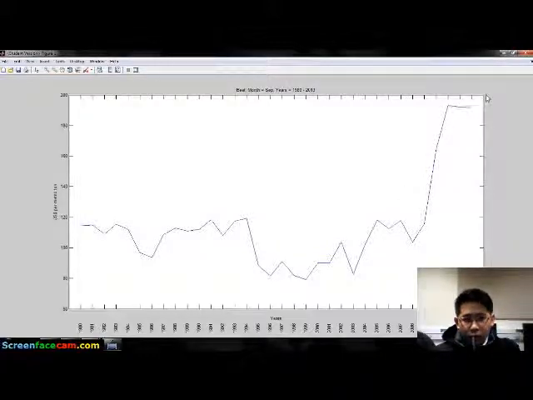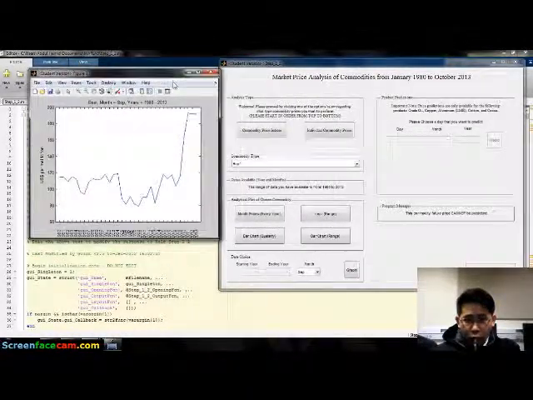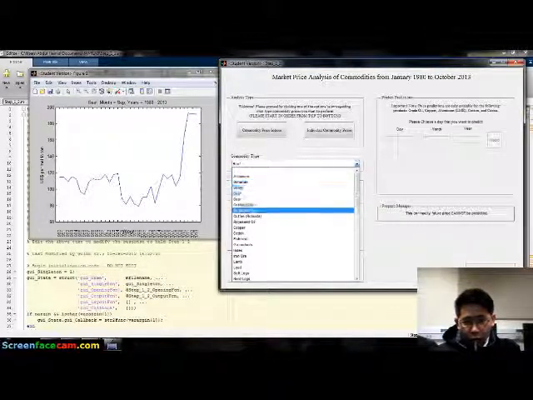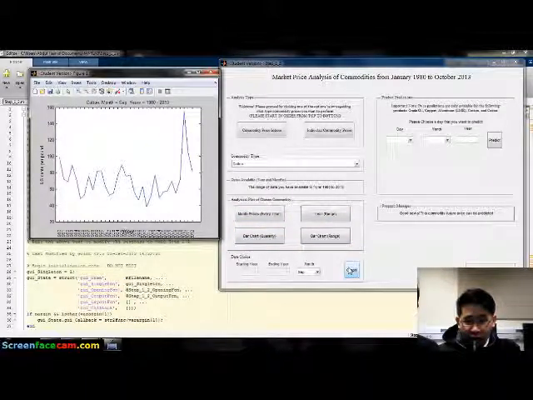Now if we change our minds about what commodity product we want, we just proceed to the GUI. We'll click it, for example, corn. Now we just proceed to click the graph button. It will change automatically.